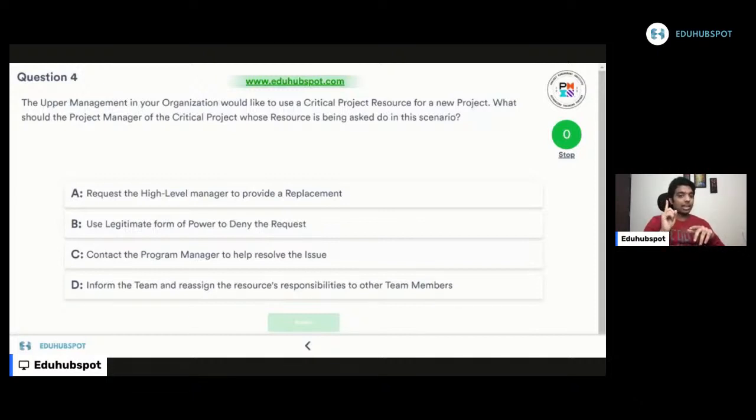Again, I am not eliminating A, it is just not a good choice. Yeah. Now let's read B. Use legitimate form of power to deny the request. Okay. If you see the question, they have mentioned upper management. They are the most powerful people. Do you think that we as a project manager have the power to deny that request? Not a good choice for me.